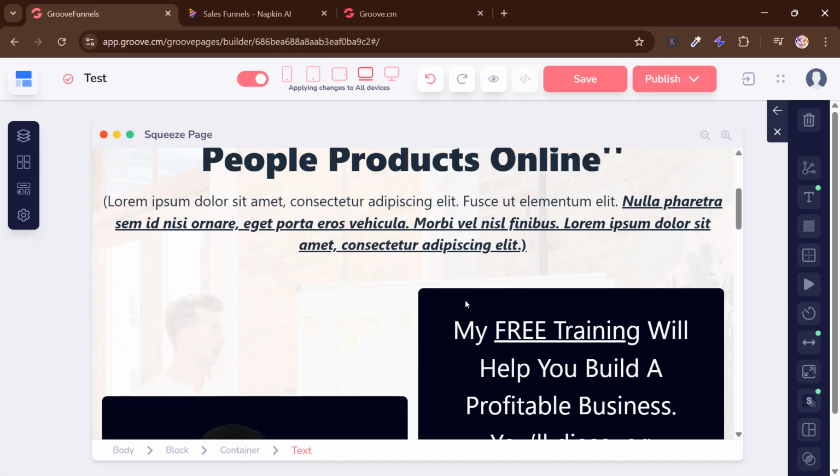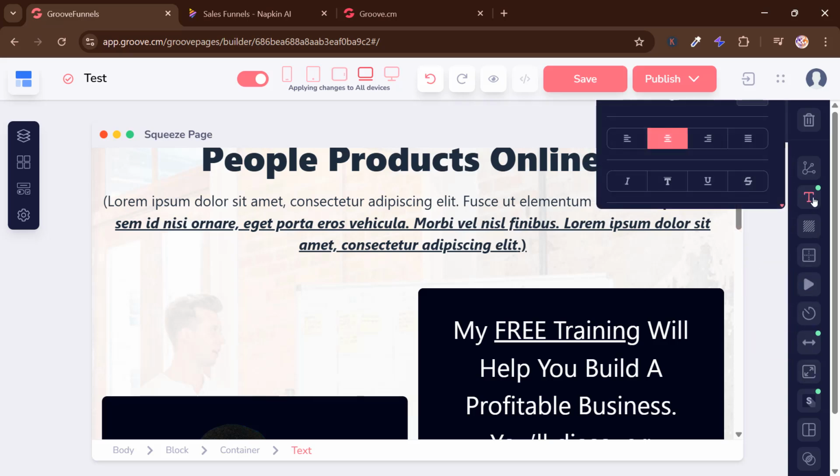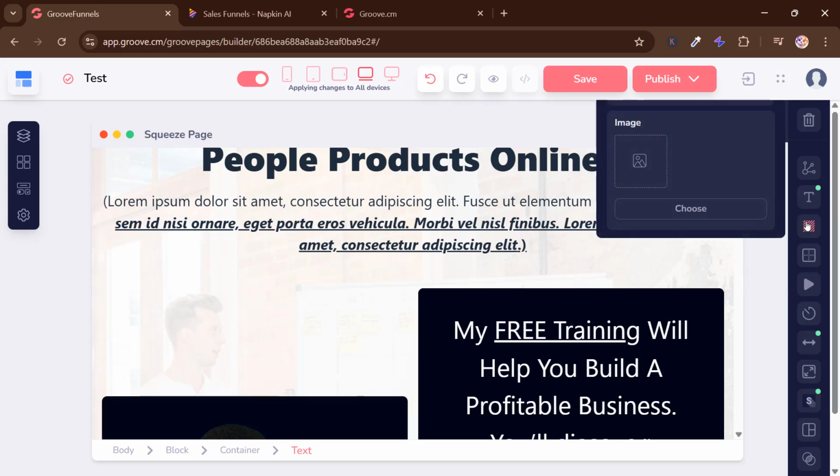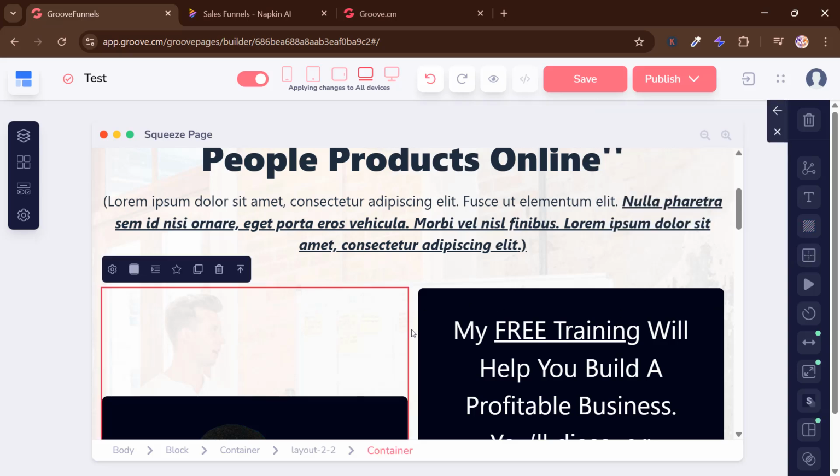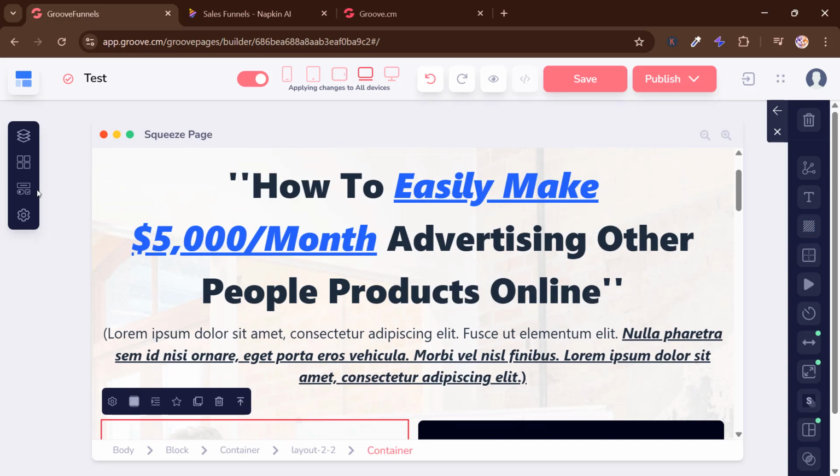So we can of course make a lot of changes to this page. Over here we have every single thing that we want to change, and I don't want to do too much to this one right now. What I want to do right now is go here to pages.